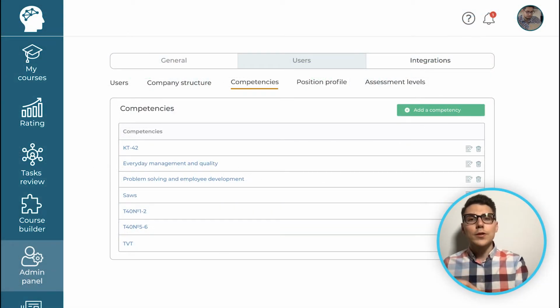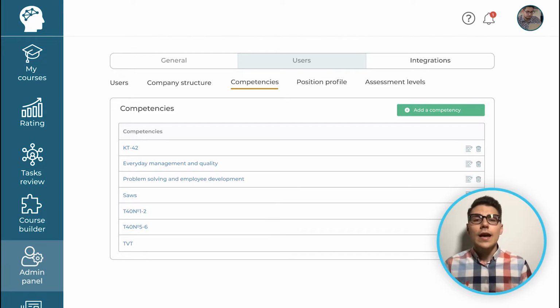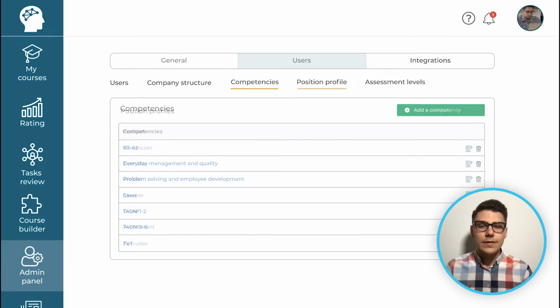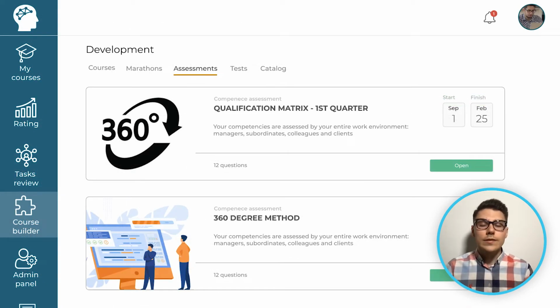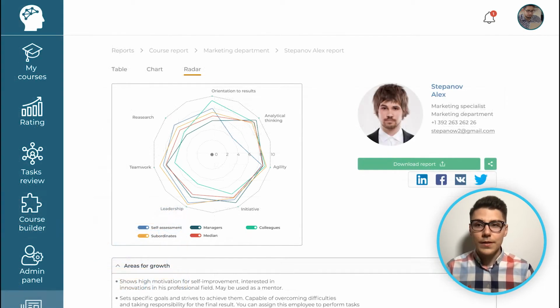To create the personal development path for an employee, you need to understand the level of his skills. For this, we use the competency assessment. Here, you can add different competencies and also position profiles, and then use this data to assess your employee. You can also create different types of assessment, for example, 360-degree evaluation. Your employees will see all the assessments in their education section.